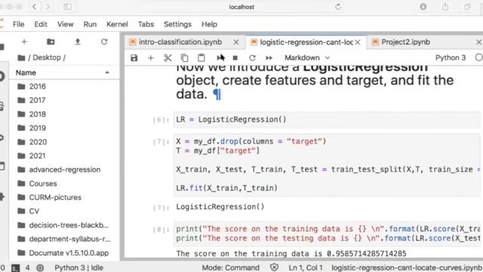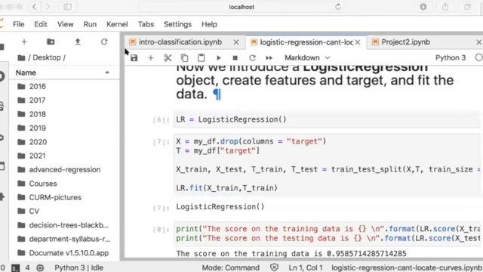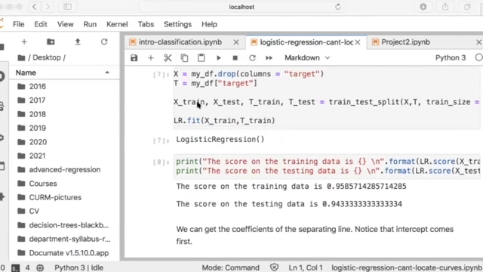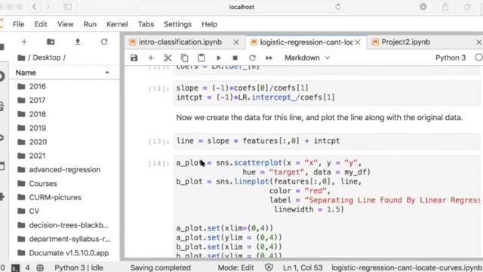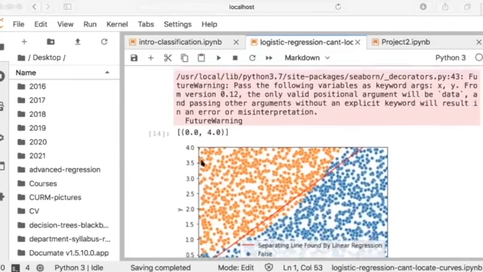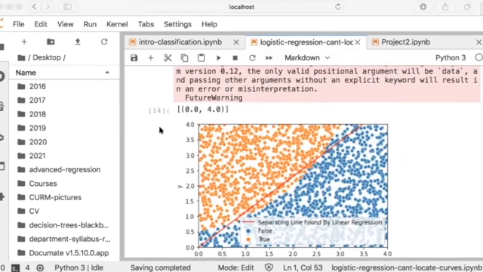I'm going to introduce a logistic regression object here and then do the things that we've done before, where we train and we test and we fit. You'll notice that the score on the training data and the testing data is pretty good. There's not a lot of evidence of overfitting. Now I'm going to get the coefficients of the separating line that we can talk about in another video, but for right now, just believe me that this red line is the line that was found by the logistic regression algorithm as being the best line for separating the data. Notice that we didn't do anything wrong and the score is pretty good.